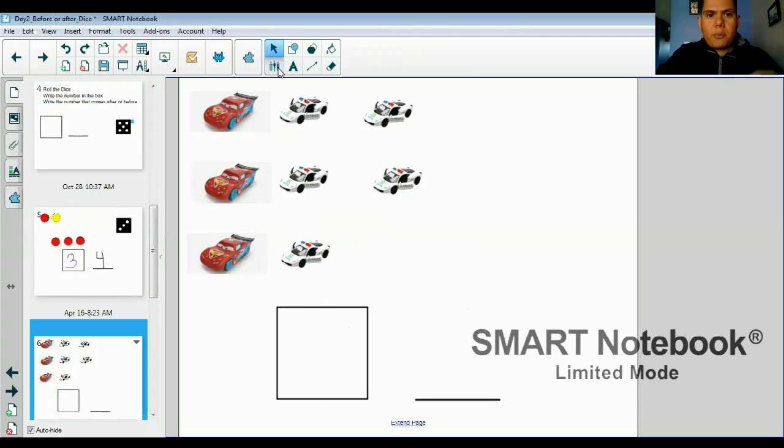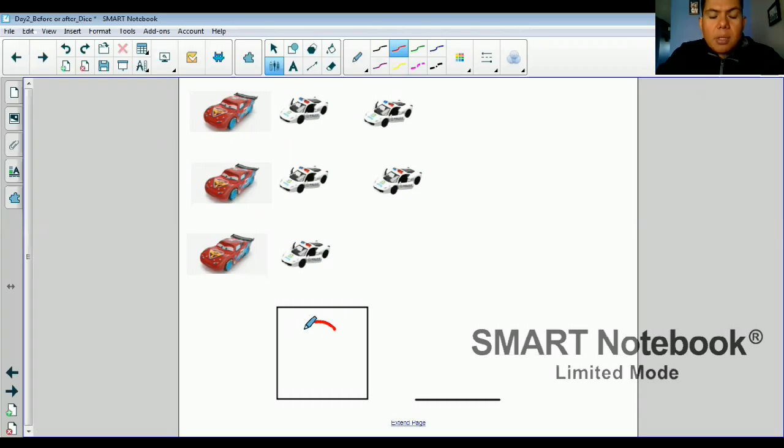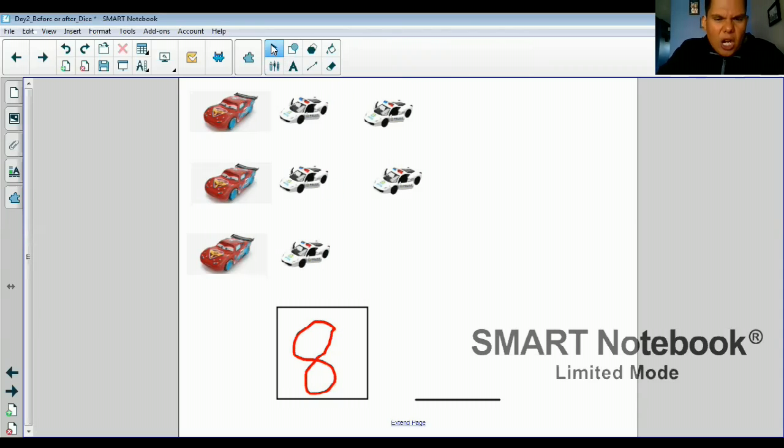1, 2, 3, 4, 5, 6, 7, 8. Okay, get the pencil ready and write number 8, because we counted 8 cars. There are different cars, you're right, but they're all cars, right? We have 8 toy cars.